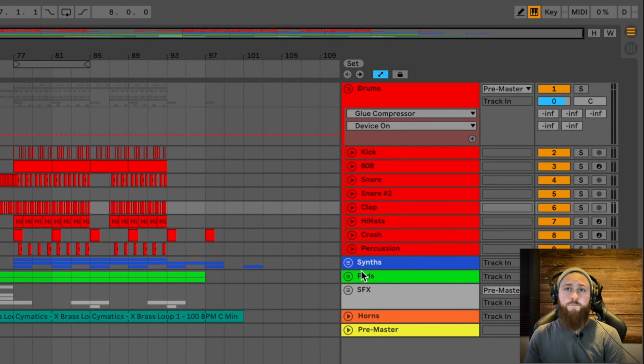All of that routes down into this pre-master here. So it doesn't go to the master, it's the pre-master. All of that routes into the pre-master, and I do all my mixing on the pre-master, and then I do my mastering on the actual master. In this project, I accidentally dragged my mastering software on the pre-master, but it doesn't really make a difference.